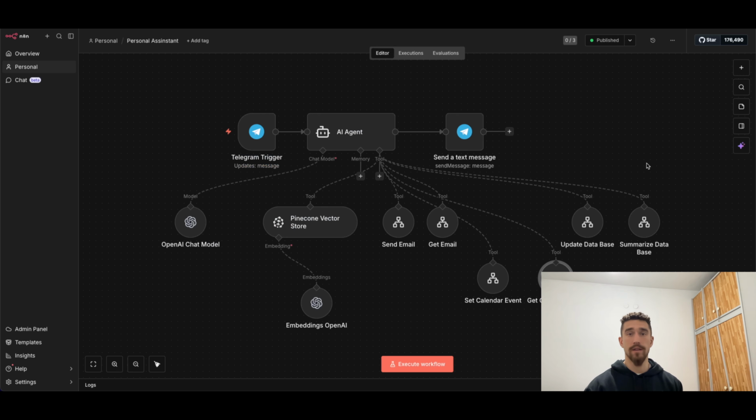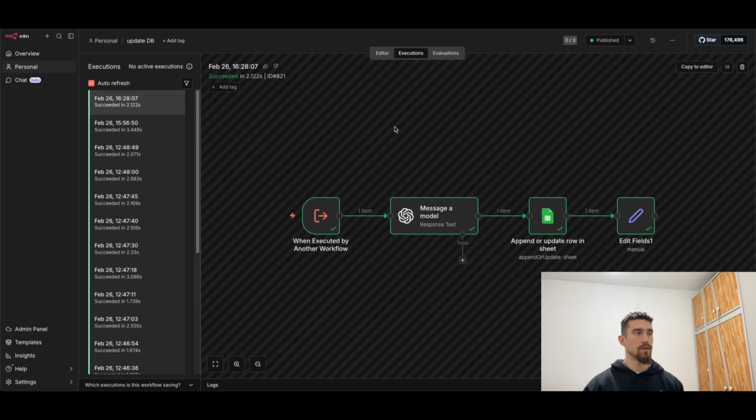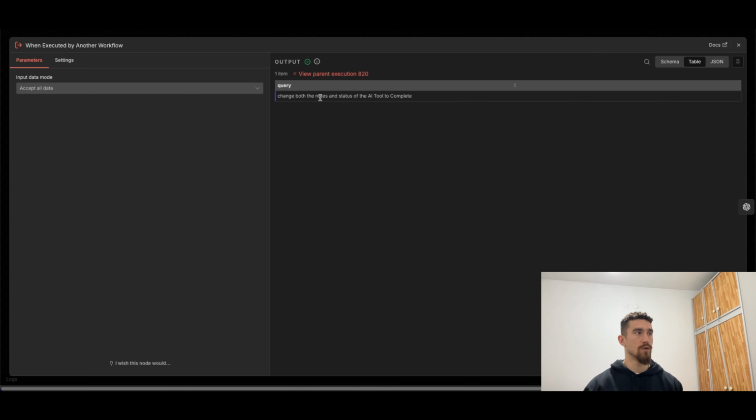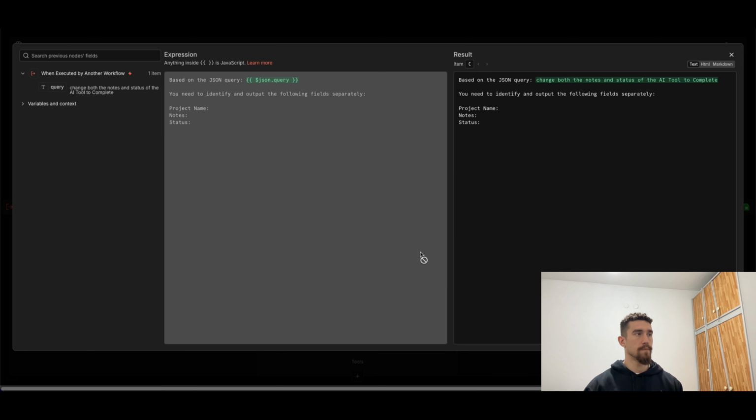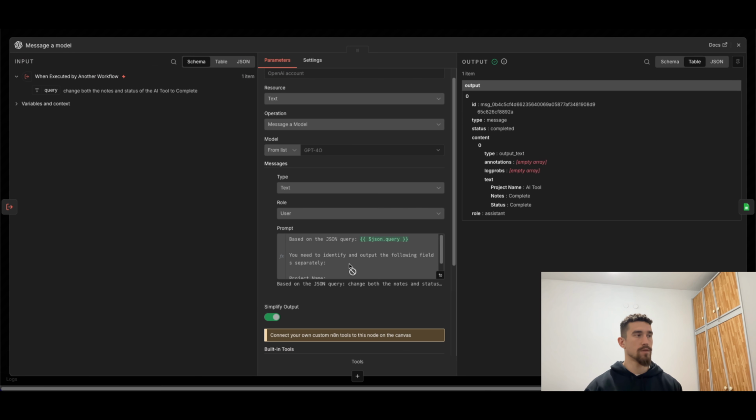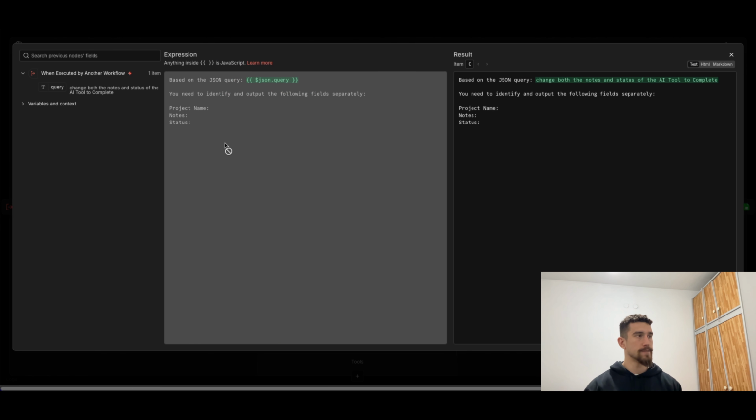So again, let me show you the execution itself. So yeah, this is the execution. Let's see what the query is. Again, change both the notes and the status of the AI tool to complete. And again, it's pretty similar to all of those that we did before. The next one is to message an OpenAI model. This is the prompt I gave it, again, as a system prompt, user prompt, my bad. I told it that it's based on the JSON query, and I gave it the query itself. You need to identify the output of the following fields separately: the project name, the notes, and status.